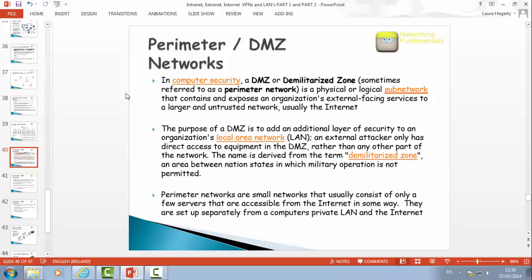The purpose of a DMZ is to add an additional layer of security to the organization's LAN. An external attacker only has direct access to equipment in the DMZ, rather than any other part of the network. For example, perimeter networks are small networks that usually consist of only a few servers that are accessible from the internet in some way. They are set up separately from the private LAN and the internet. It will become more clear when we look at the diagram.